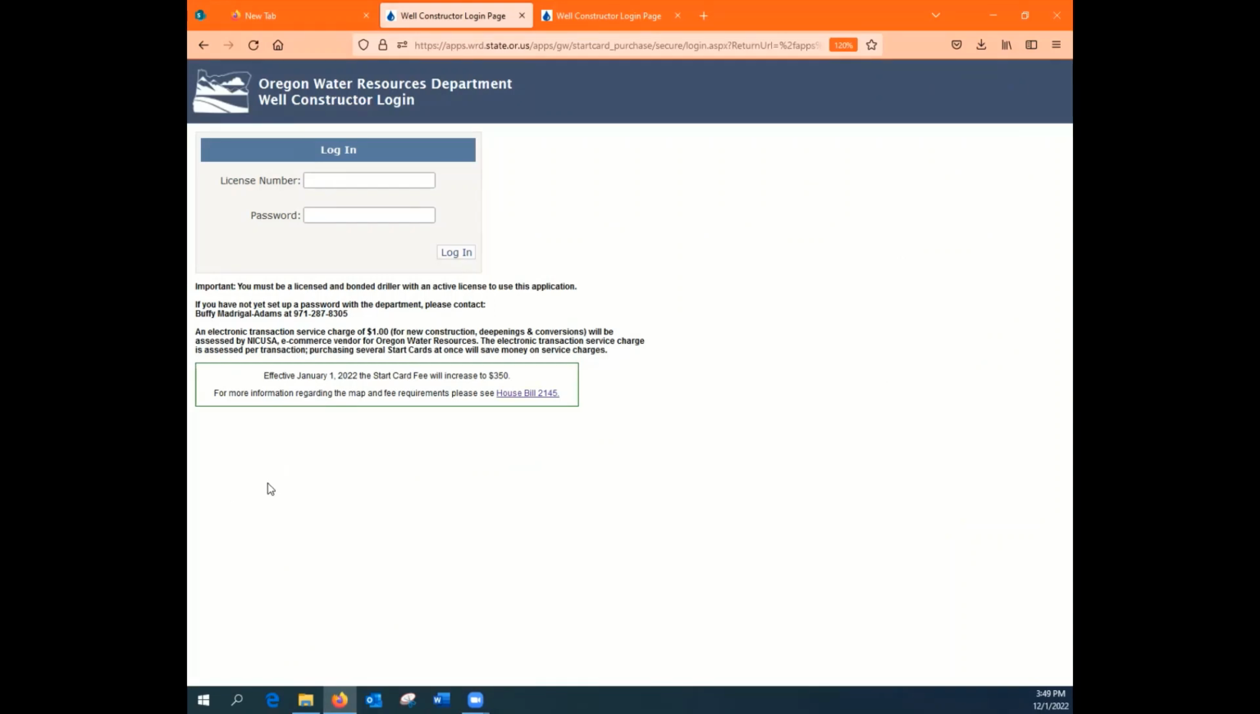So first of all, you must be a current licensed bonded well constructor to e-file a Start Card. If you need to set up a password, I'm your contact person for that. Also, there is a $1 transaction fee for new construction, deepening, and conversions. If you know that you're going to be purchasing several Start Cards, it's fine to do many at once. That way you'll just be paying $1 for several instead of $1 per Start Card.